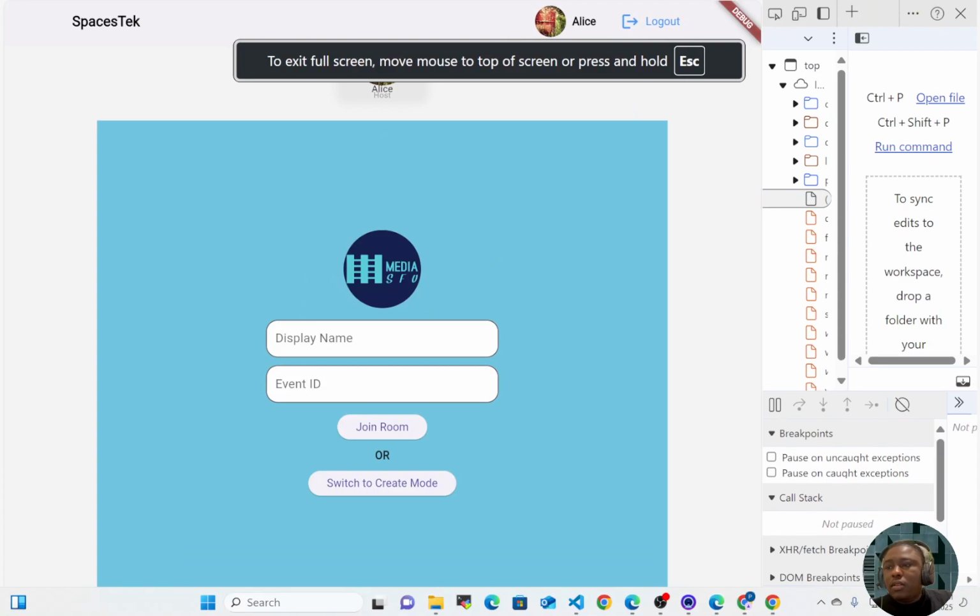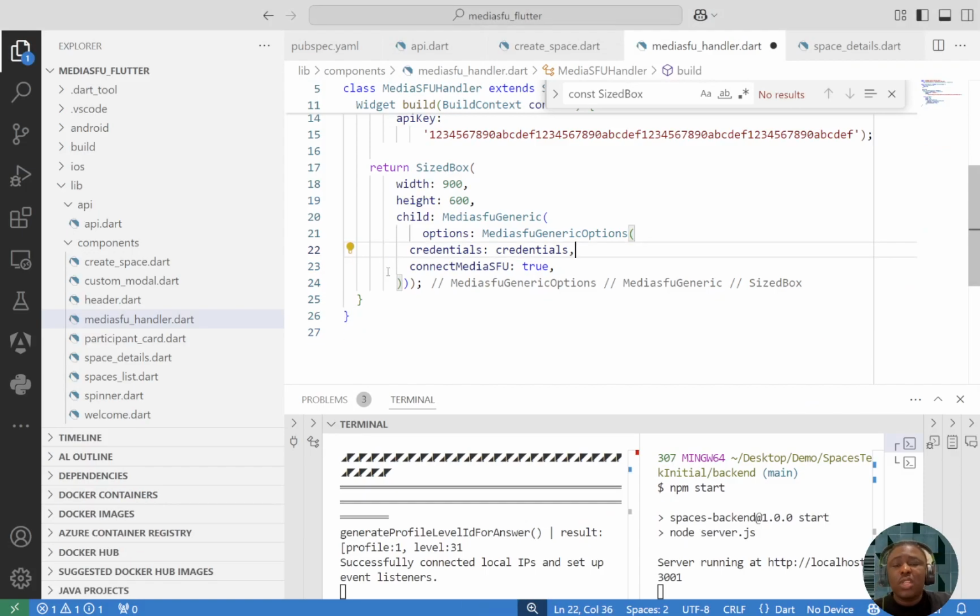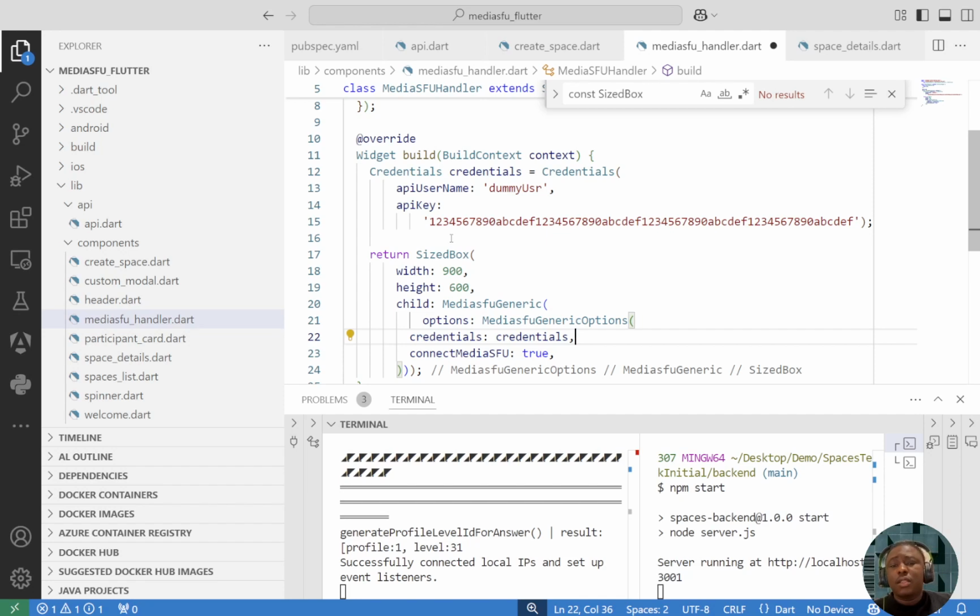In our application, if you are not using a local link, what we need to do is to get rid of local link. It's by default MediaSFU only set to true. You can get rid of it by default to true. Now, the very key thing here is you don't have access to something that replaces your dummy with your actual credentials.